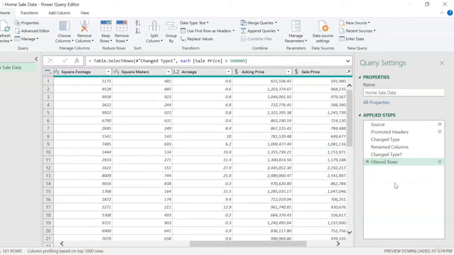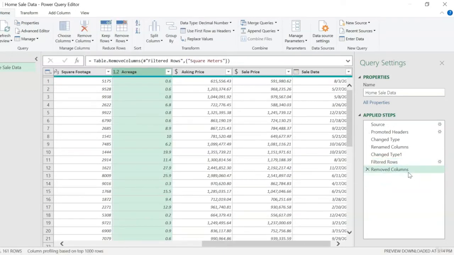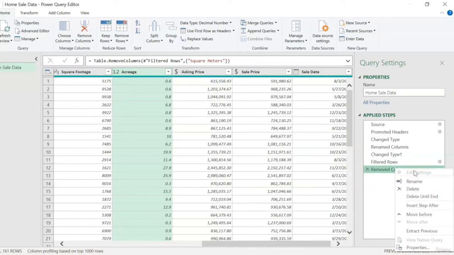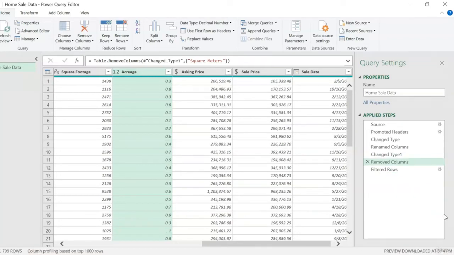Now if I changed my mind and I wanted to remove that column once more, all I have to do is select the column, choose remove columns, and then if I wanted, I could even move this step back to its original position in the sequence of steps. I would just select the step, then right-click it, and choose Move Before. And now our sequence of steps is exactly what it was previously.